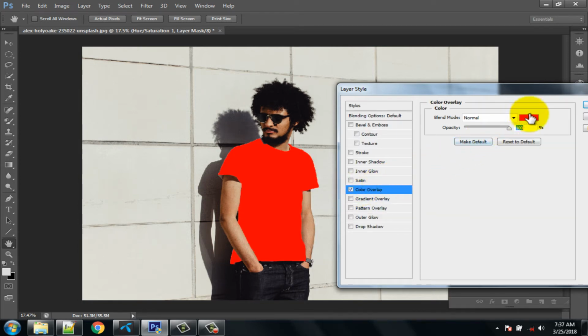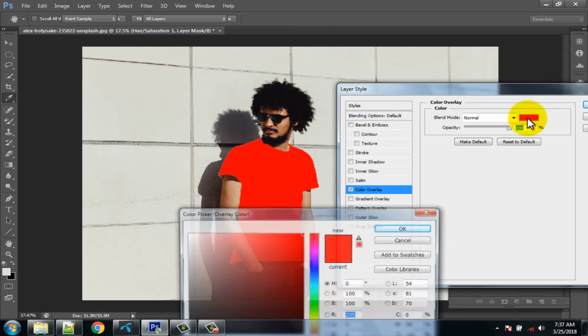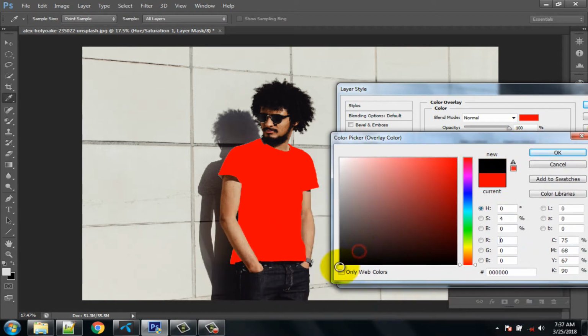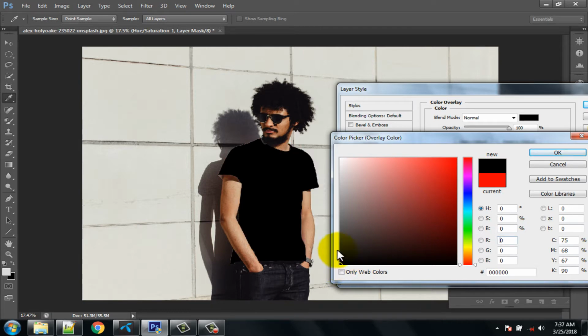In this video we are sharing with you how to change white t-shirt color in Photoshop in a very easy way, so keep watching till the end, and stay with us.